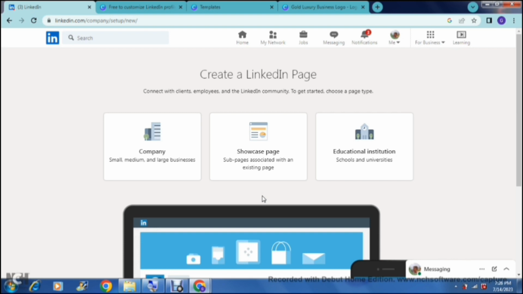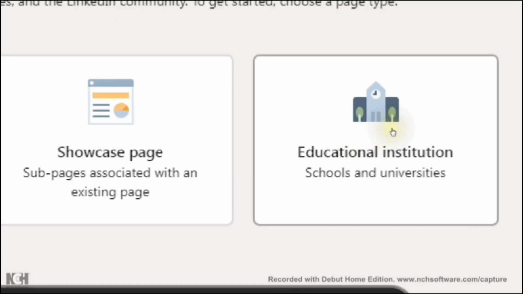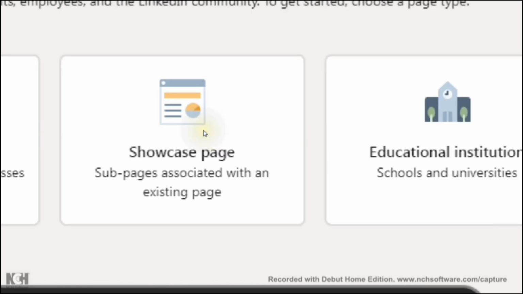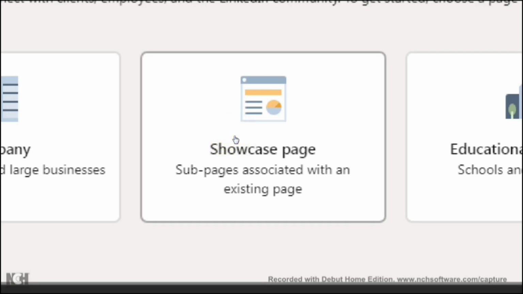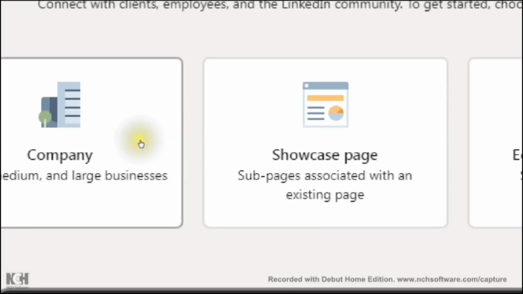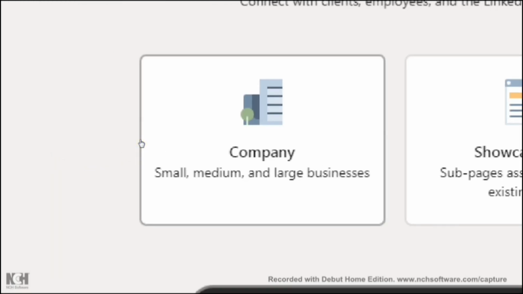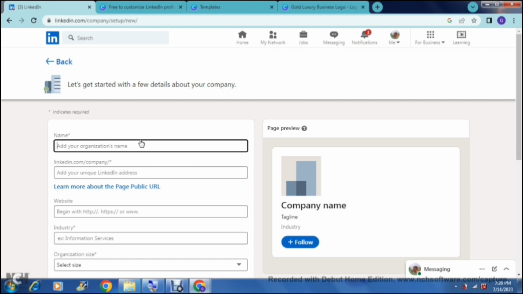Now this page basically offers you the opportunity to create a LinkedIn page. In here you can connect with employees, your clients, your potential clients, and the rest of the LinkedIn community. So on the right hand side, you will see that there is an educational institution, and that's for schools and universities. So if you represent a school or a university, that is actually where you're going to tap into. And then there's a showcase page, and this is a sub page that is associated with an existing page. But for now, on the extreme left, you're going to see a company, and that is a small, medium, and a large business, and that is the page that we're going to create.